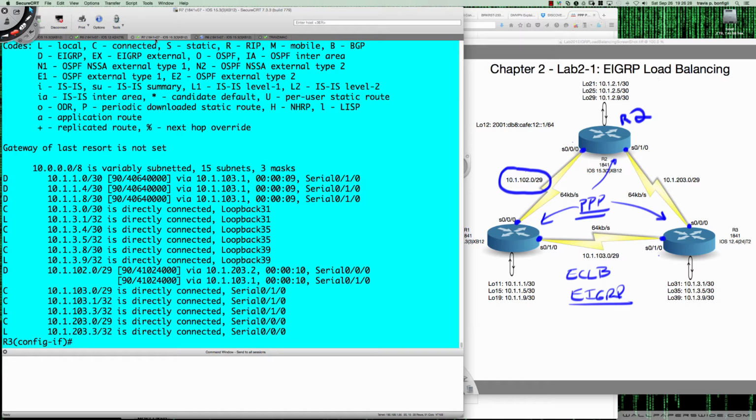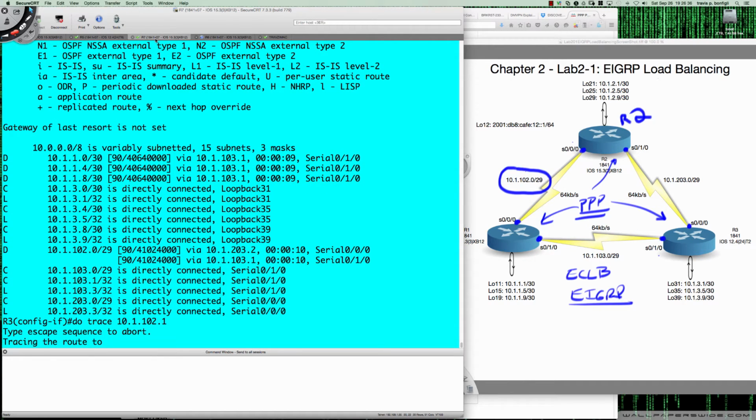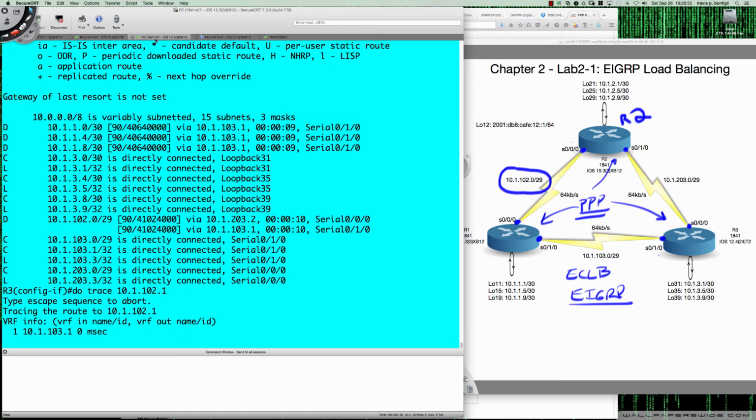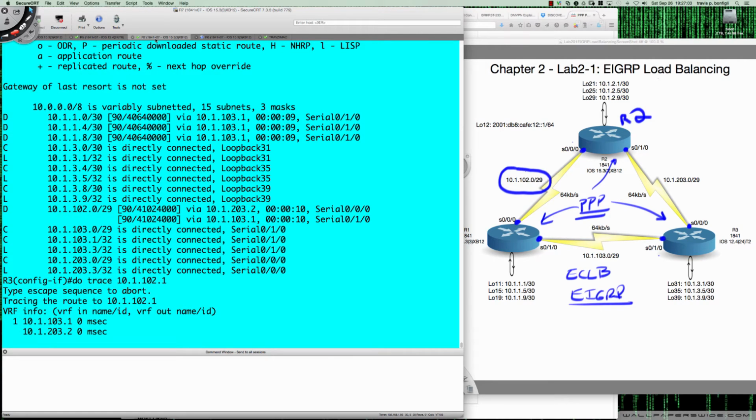And so now we have PPP as our encapsulation, and now let's do a trace to 102.1, and let's see, is equal cost load balancing in effect? So we would expect it's going to go to 10.1.203.2 or 10.1.103.1, and then it'll just simply round robin between, and there we go. There's our 10.1.103.1, so we should see 203.2 next, and we've got that peer neighbor route out of there, and there we go. And so this actually solves the challenge question.